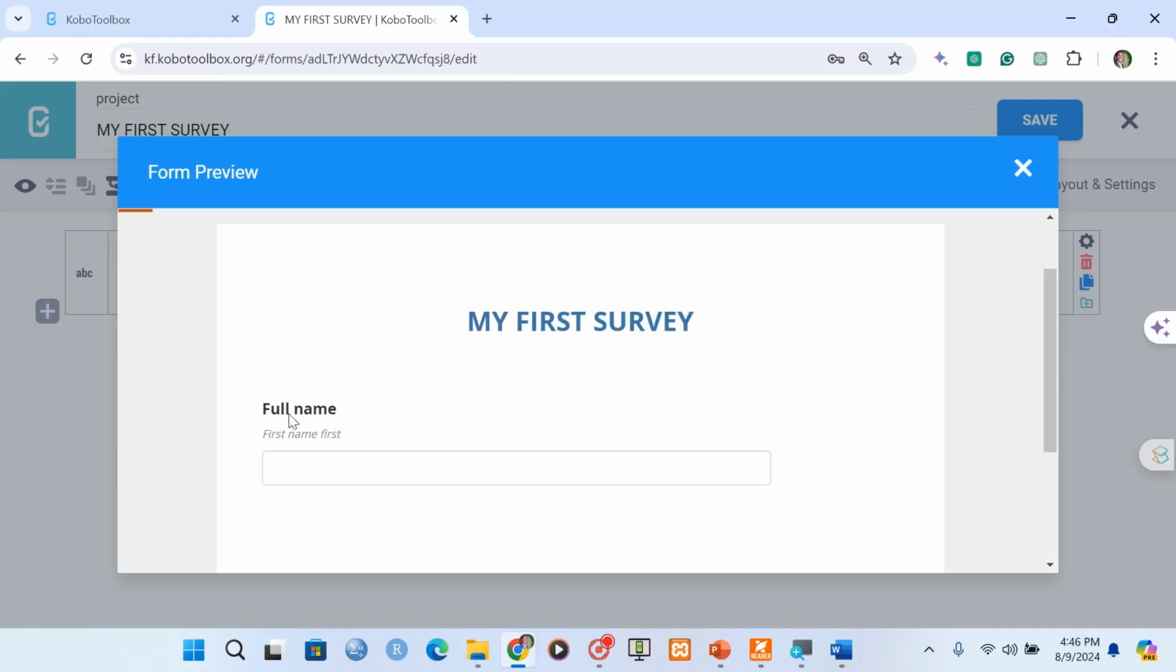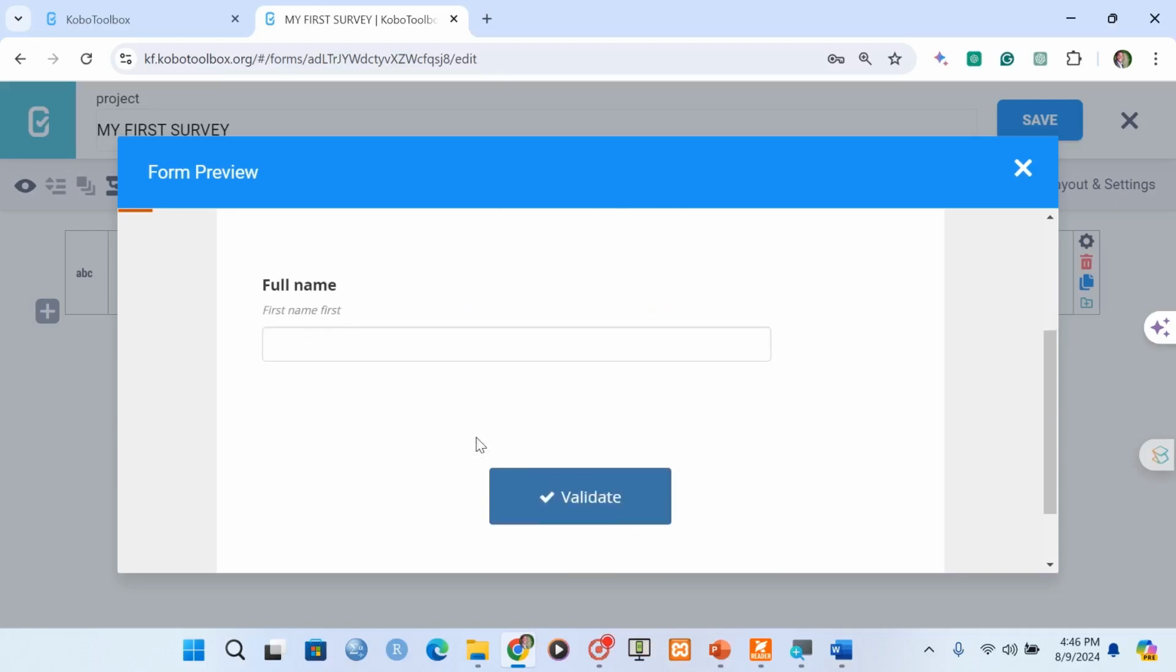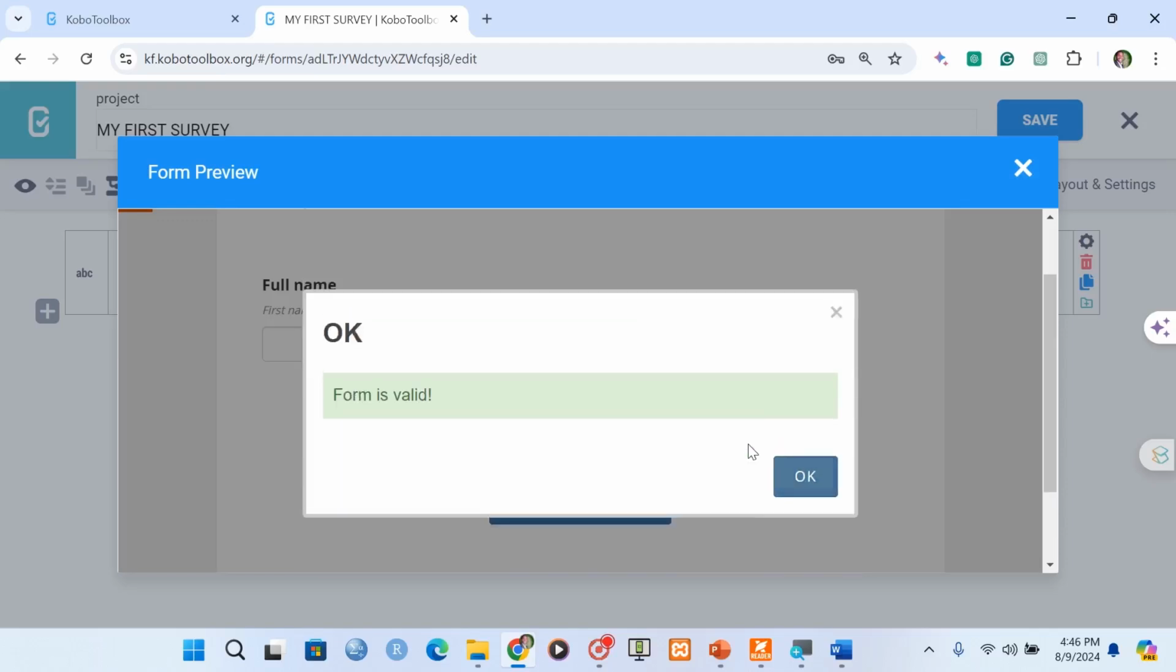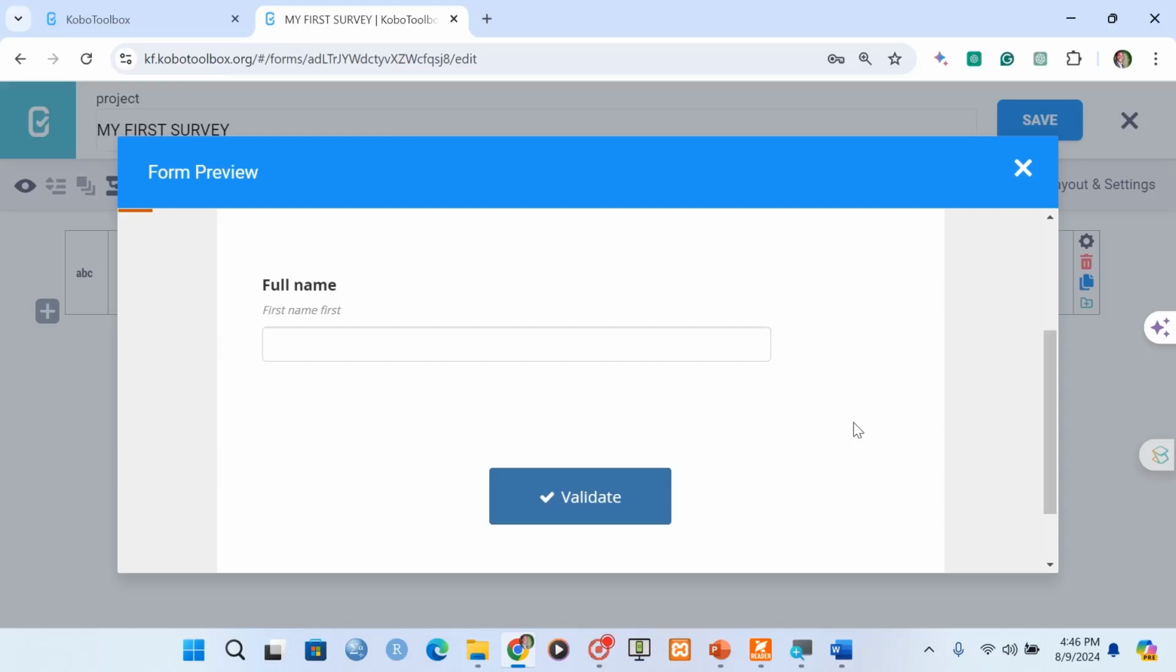So as you can see, this is the form which we have created so far, and we have the first question, and we have the question hint which says first name first. So for this one, this question is not mandatory. What if I have not filled in the data and I choose to validate? You can see that the form is valid. We have validated that. And the only risk for this one is that an enumerator can easily skip those questions. So you are going to have a lot of missing data.